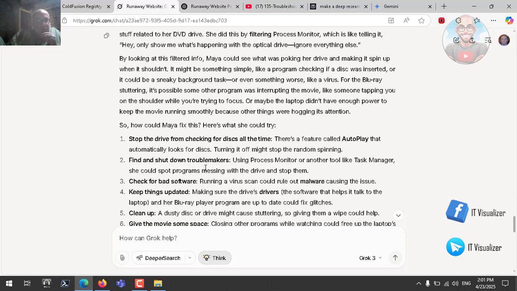Here is what she could try. Stop the drive from checking for a disk all the time. There is a feature called autoplay that automatically looks for disks. Turning it off might stop the random spinning. Find and shut down troublemakers. Using Process Monitor or another tool like Task Manager, she could spot programs messing with the drive and stop them. Check for bad software. Running a virus scan could rule out malware causing the issue.